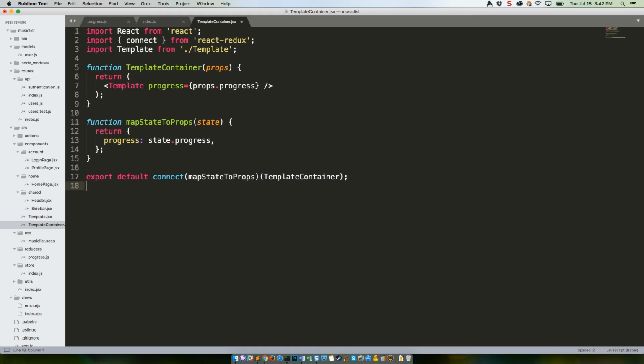Let's dig in. The top 3 lines import React, the connect functionality we're going to need from Redux to connect to our store, and our template, which we'll be calling like any ordinary React component. Then we have a pure function to render our template container component, which takes a props argument. Then we pass the progress value derived from our props onto the template. Where's that value coming from?